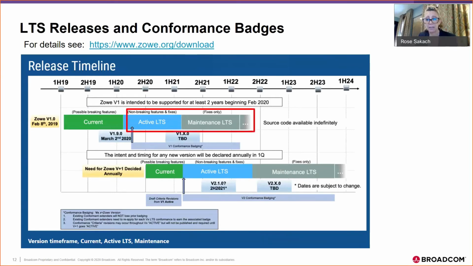During these two phases, I'm highlighting it there with a red box. During these two phases of the V1 LTS release, the Zowe Conformance V1 test criteria will be applicable. This means that any extension that has earned a Zowe V1 badge will be certified with the V1 LTS releases of Zowe. And those releases start at 1.9 and continue up until the most current release. V1 LTS is still in the active phase.